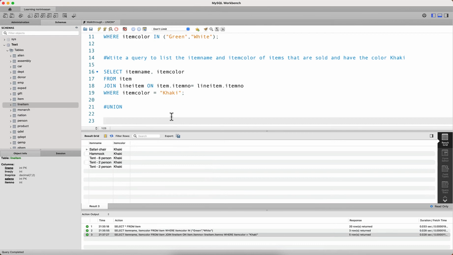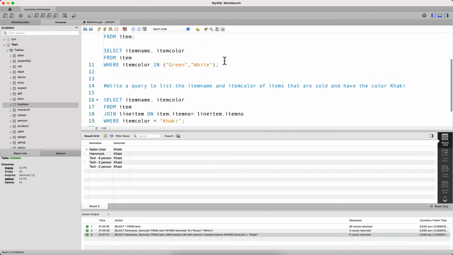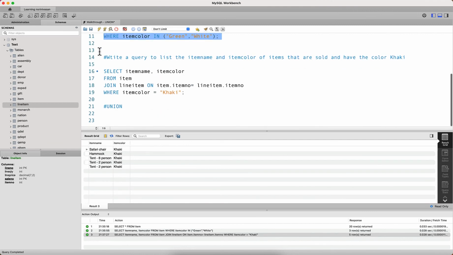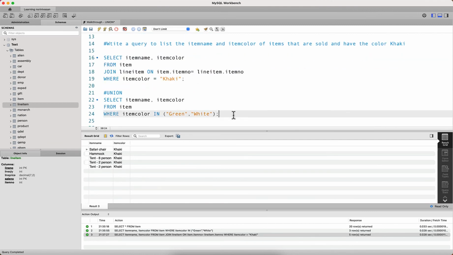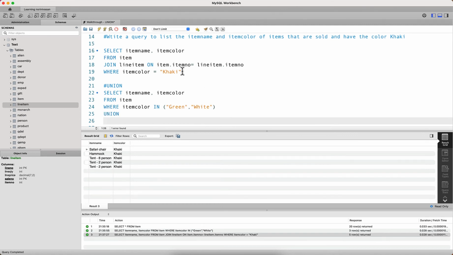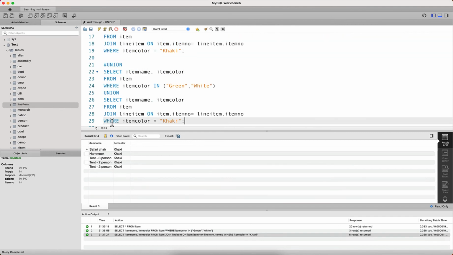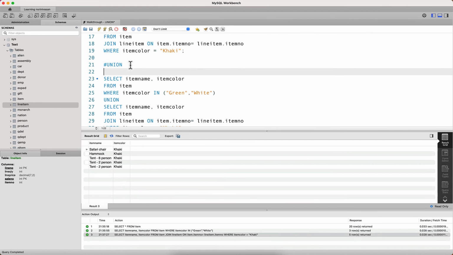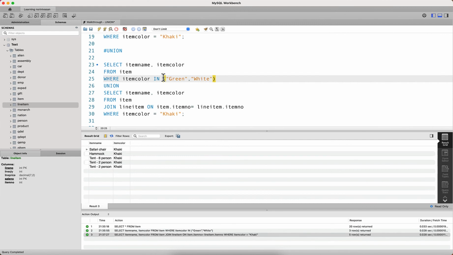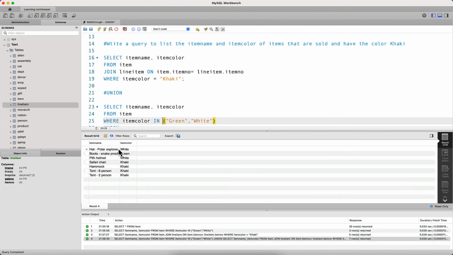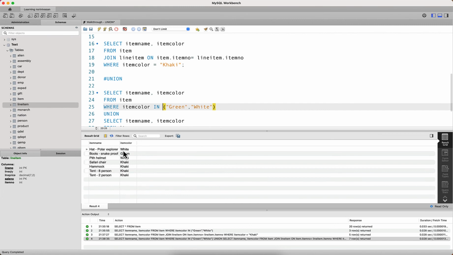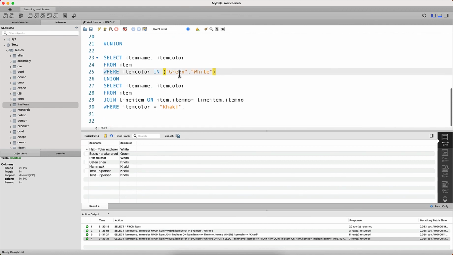To operationalize the union clause, we take these two queries. For instance, the first query, and after the results of the first query, we type in union and we add our second query. Now, obviously, we can type these queries out, but I'm just copying and pasting to make it easier on myself. And then when you run this query, we see that the results of the first query, items that are green and white, have been added to the results of the second query, items of the khaki color that have in fact been sold.